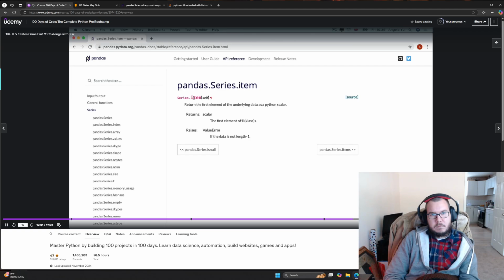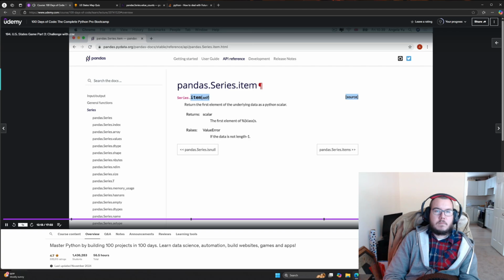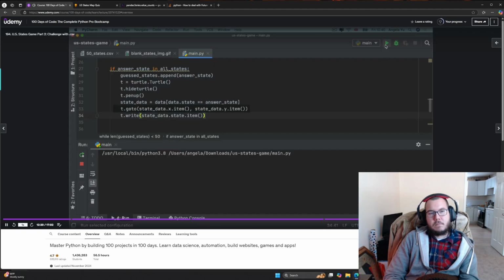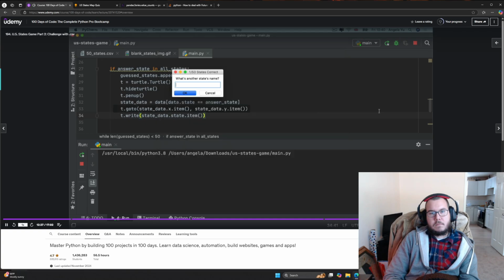Now, item is a method on the Pandas series. So we know that this is a Pandas data series, and you can do a type check on that if you want to confirm. What item does is it looks into the underlying data and basically just grabs the first element. So now if I run the game as it is and type in the name of a state, you can see it fetches the actual value under state data.state without the index, the zero, or any of the other parts of the data series.